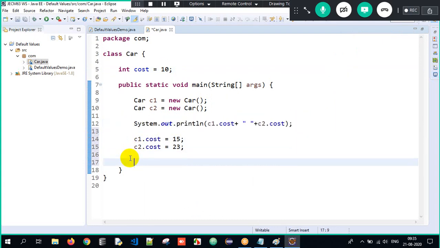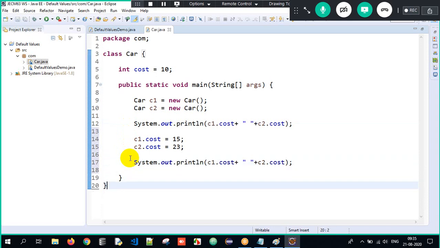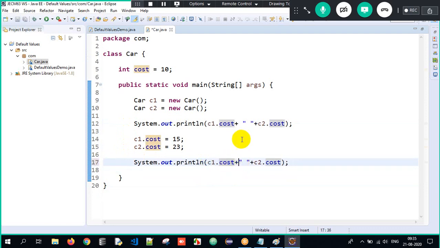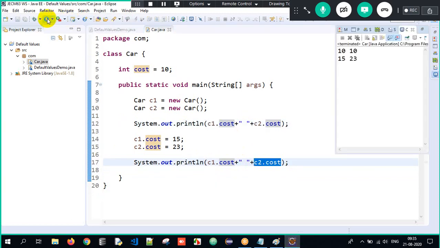Sir, you are doing nothing. You're just reinitializing, sir. Okay, now I'm just reinitializing it over here. So now when I print C1 dot cost, give a space, and print C2 dot cost, and I execute it, look at the output I get now. Now I get 15 and 23. How? Sir, you have reinitialized it. So C1 dot cost is reinitialized to 15, and C2 dot cost is reinitialized to 23. So I'll get the expected output. Got it? This is the advantage of creating multiple objects and reinitializing.